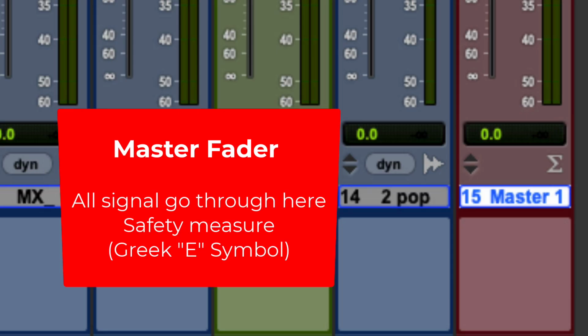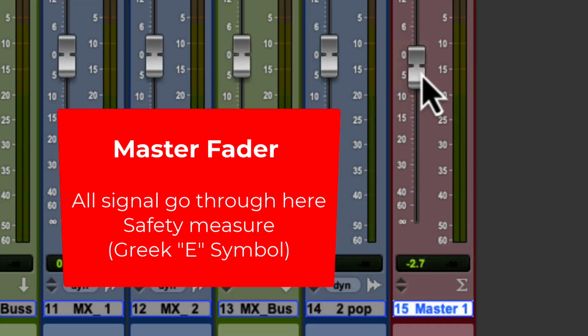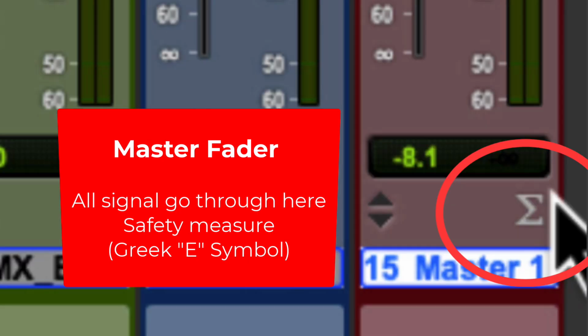The last track you saw was the master fader. This is where all of your tracks get summed together as one unit, and this is just a safety measure which allows you to turn things down if things get too loud. This is signified by this Greek E symbol.